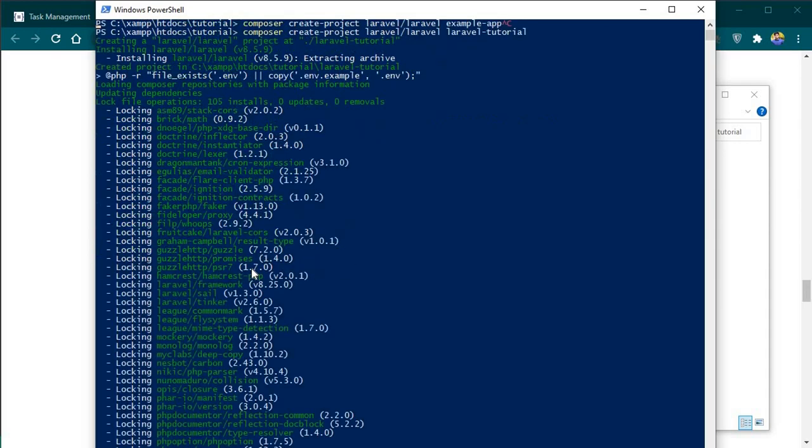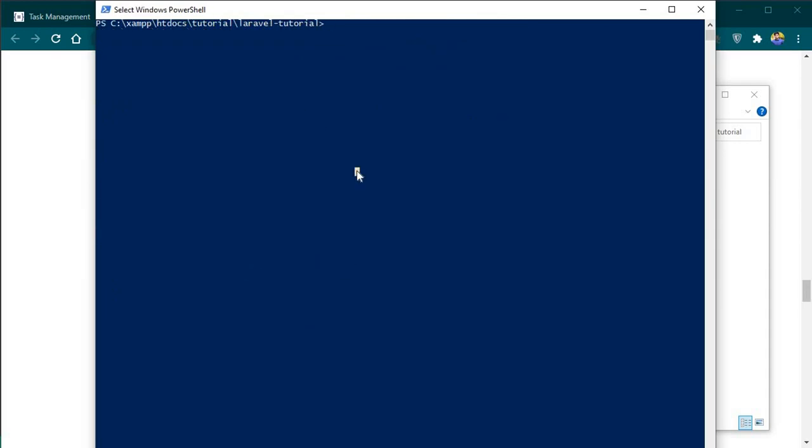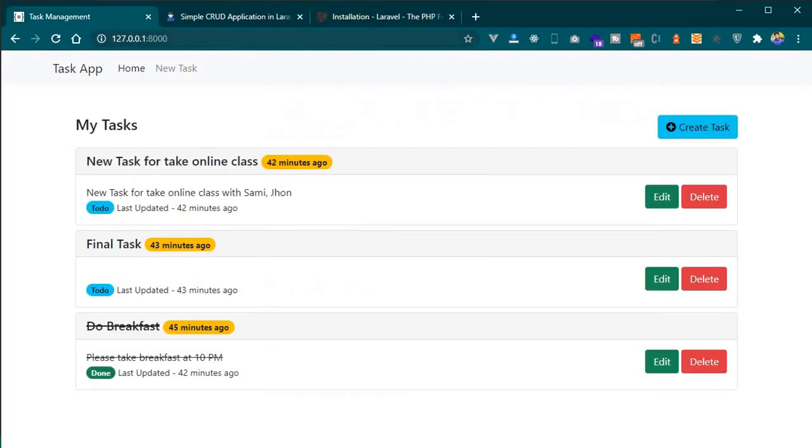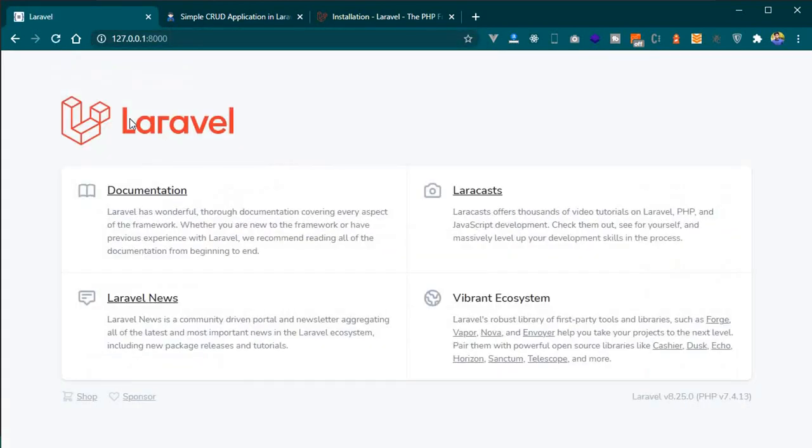Okay, clear. To run the project, php artisan serve. It will create a server on localhost:8000. Let's copy this and paste it here. Okay, it's a fresh Laravel project with version 8.25, PHP version 7.4 or up to 8.